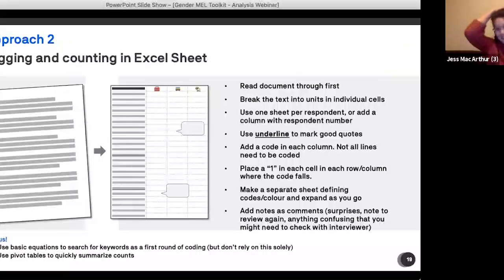Tagging and counting in Excel. So we've built a little sample Excel worksheet for you to try this in. Once again, reading the document first. So go ahead and read, make sure you understand all the bits and pieces. Break the text into individual units and cells. So again, it might be broken down by phrase or by word or by response to a particular question.